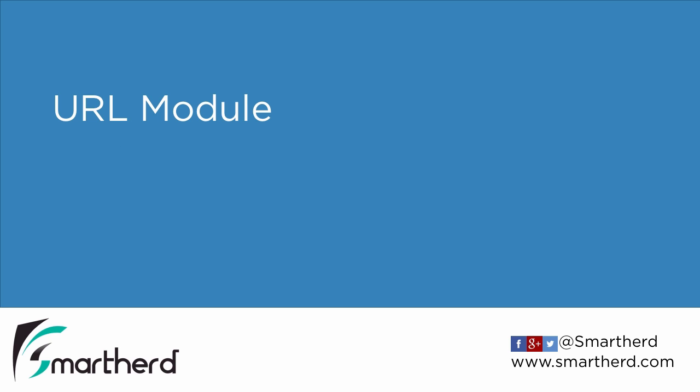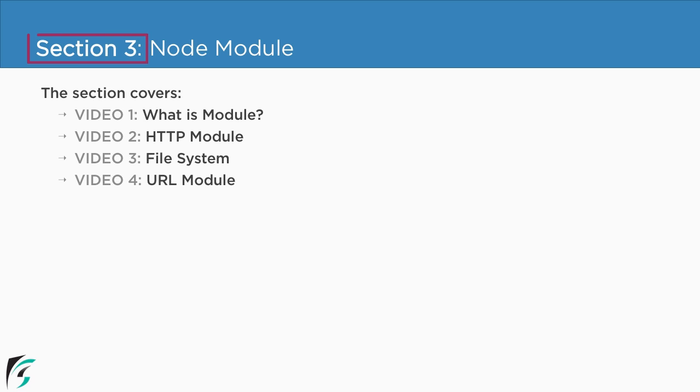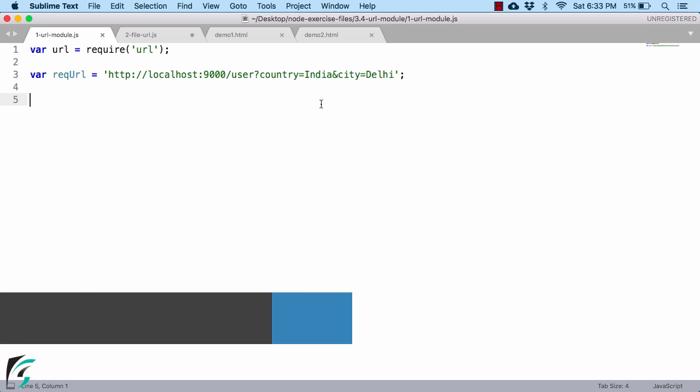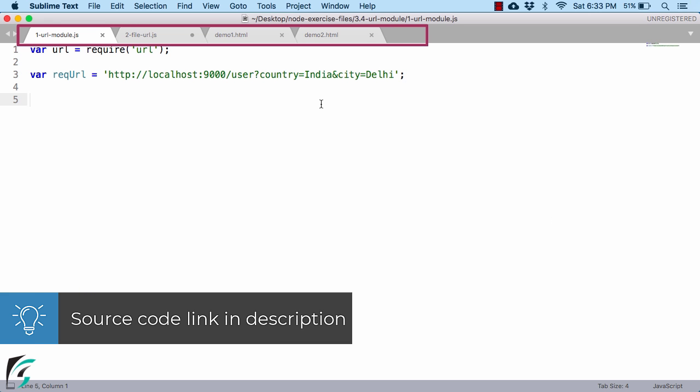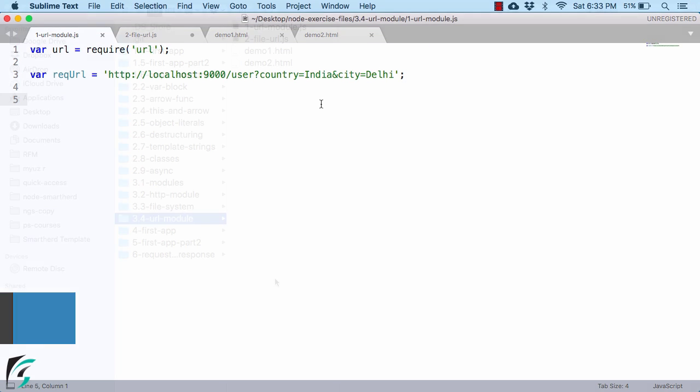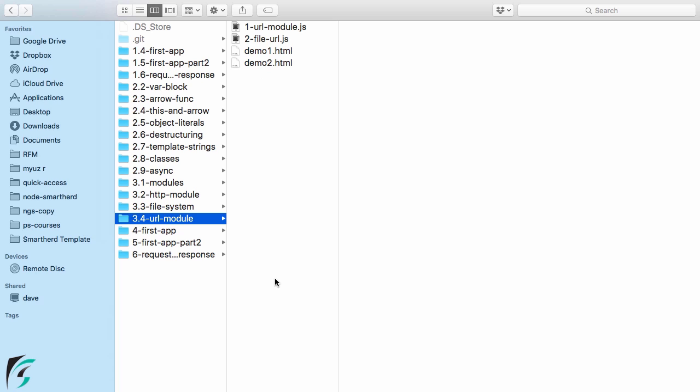In this video, we will explore the URL module in Node.js. Currently, we are in section 3 and we are about to check out the last video, that is the fourth video of this section. So again, before you start, make sure you download all of these files from the link in the description. Once you do it, you will get those files within this folder of 3.4 URL module.